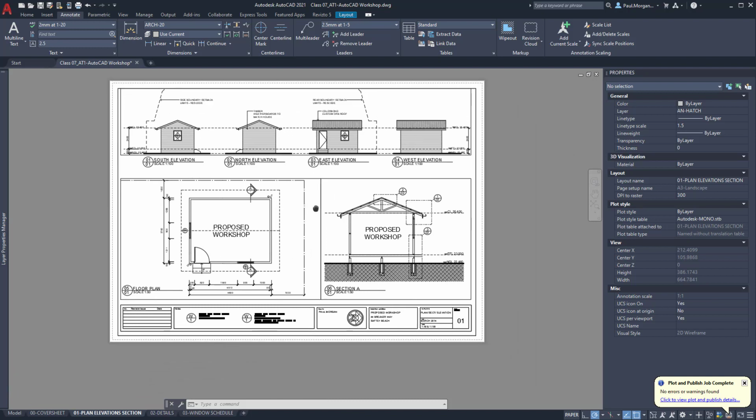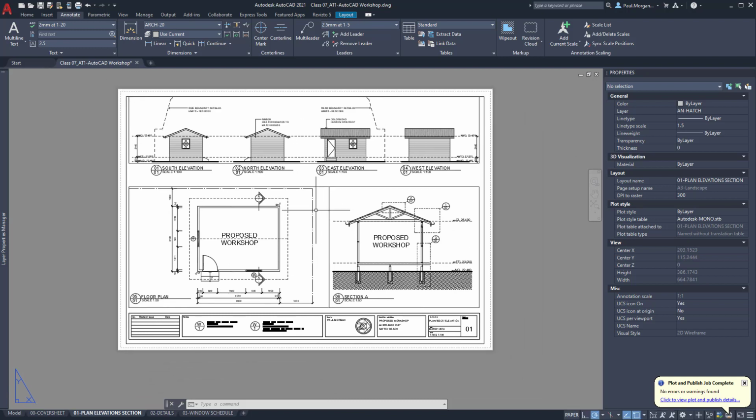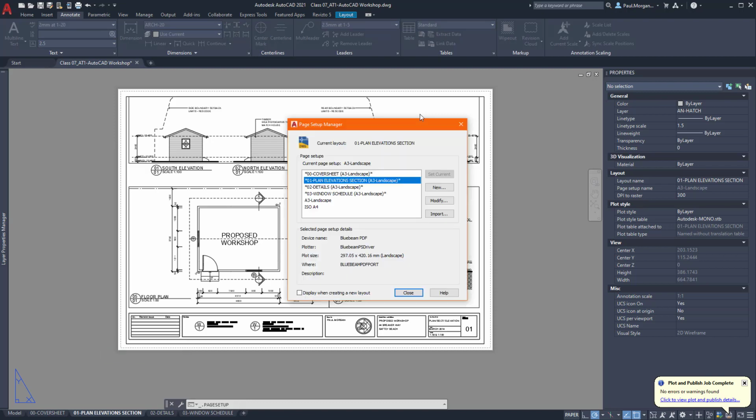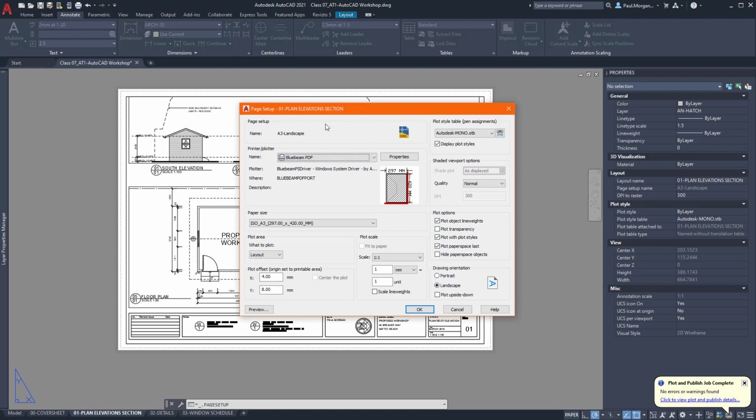What I want to do now is print these out to a PDF. This is not a step you have to go through, but it's one I'm going to show you, which is the page setup manager. So I'm just going to click on this, and I'm going to go to modify. And what this is essentially is making sure that each of the pages are set up correctly. So when they do print or plot, whichever terminology you want to use, that it's done right.